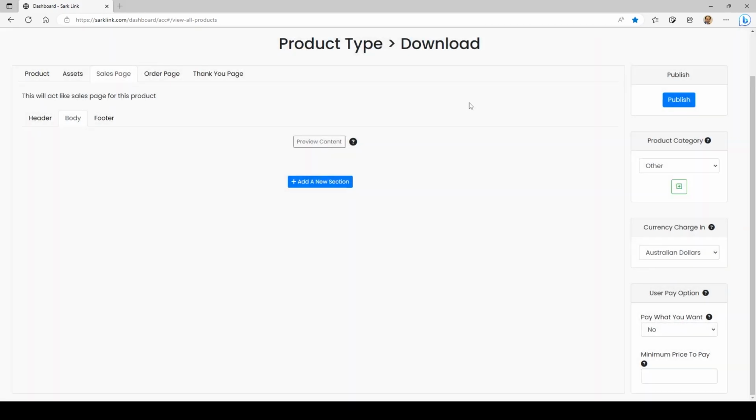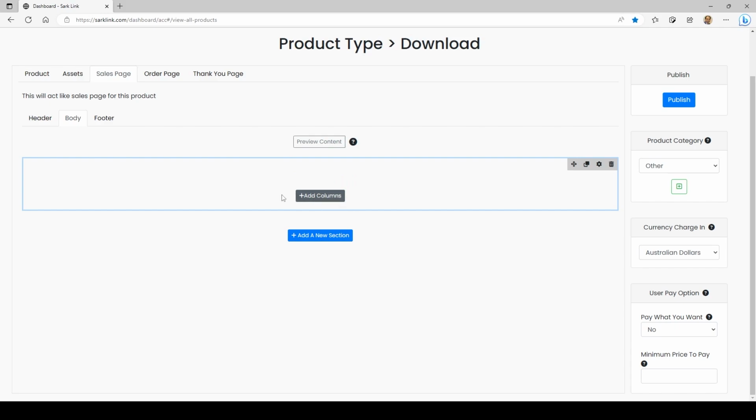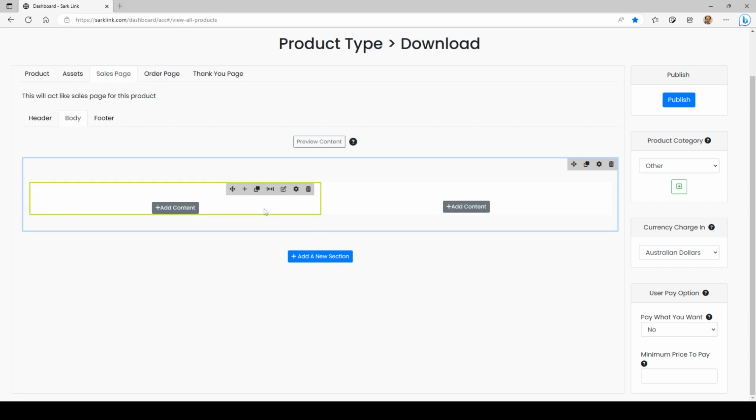You and I are going to build a very simple sales page, but I just want to give you an idea of how powerful this page builder is. You're going to click over here where it says add new section, and once you click on it, it's going to add a section here, and from here you can add a column, which would be 1, 2, or 3. For right now, we're just going to say 2 columns. So we have 1 and 2.